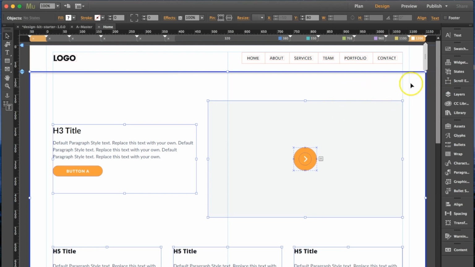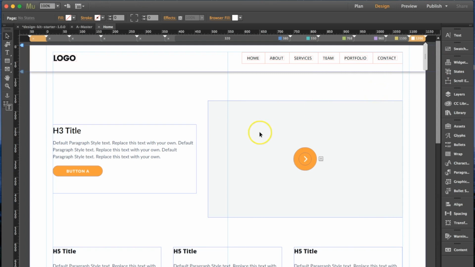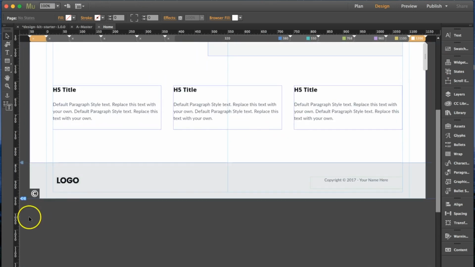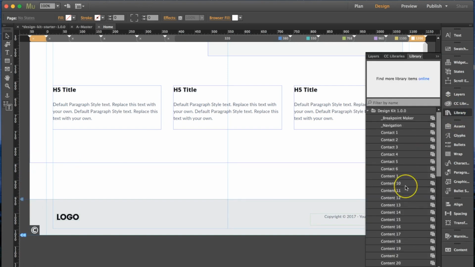So check this out. Now that we have this set, I'm going to come into my layers and lock that layer. There's a reason why I'm going to do that. I'm going to add a little space down here at the bottom so I can add some stuff. I'm going to go to my library and add another section.